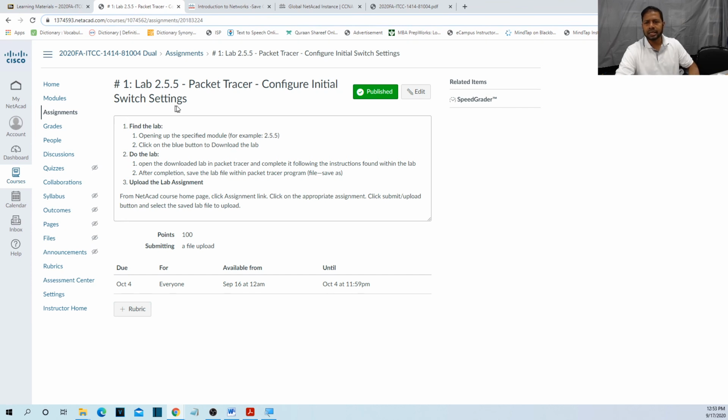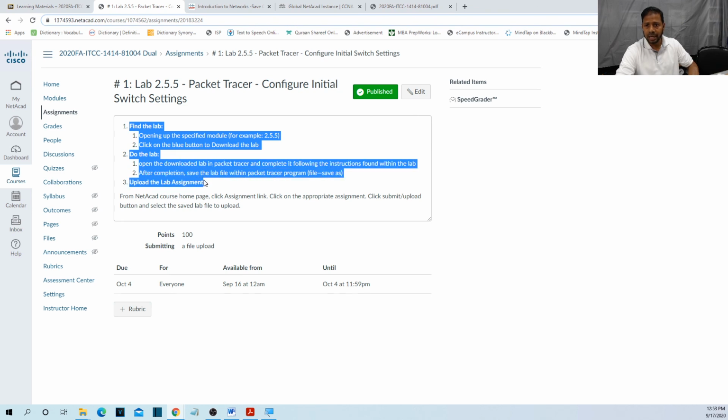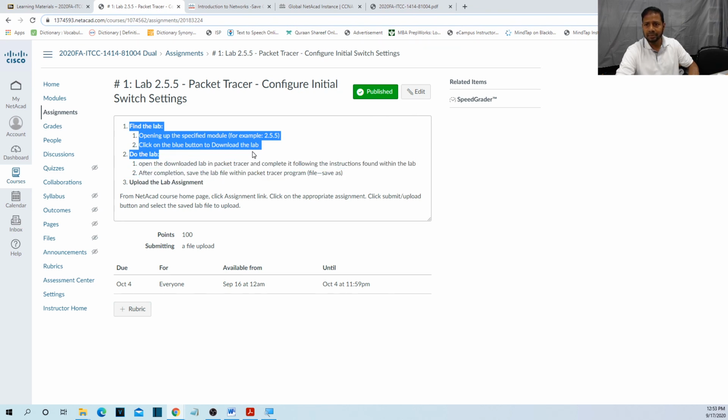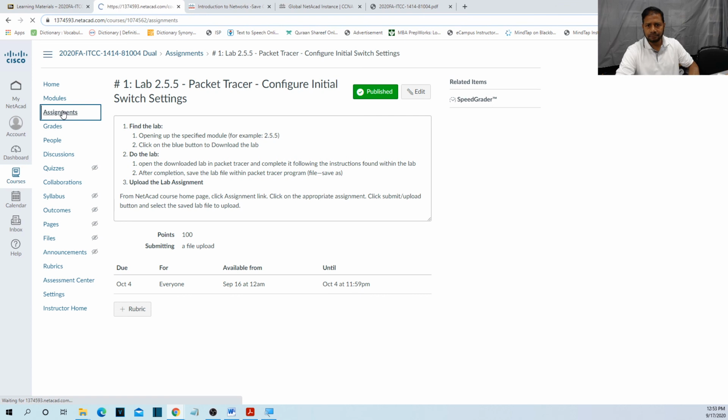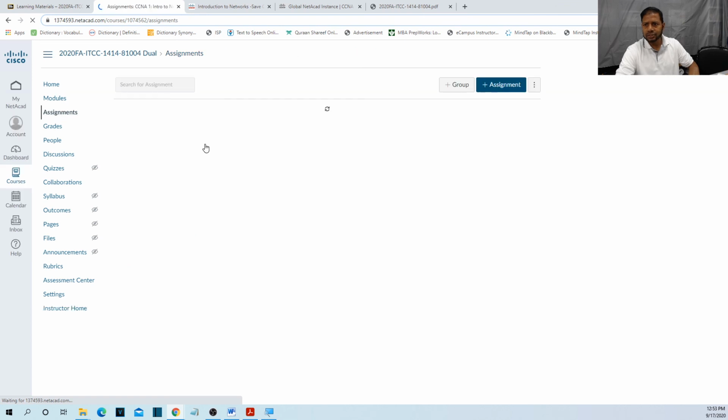Now again, how do I go look at all my exams? So I understood the lab, and here is my instruction. I always wrote the instruction. Whatever I'm teaching you right now, telling you how to find the lab and how to upload the lab, I also wrote this instruction everywhere for you. Now go click on the assignments again, and you see the list of assignments.